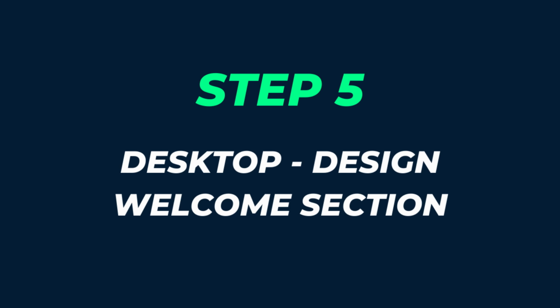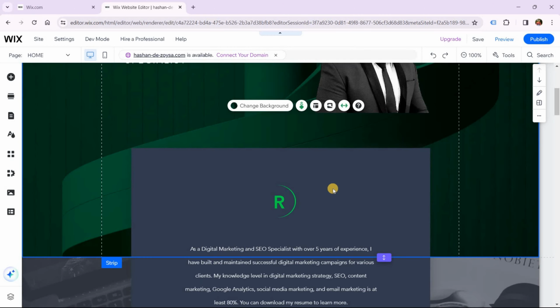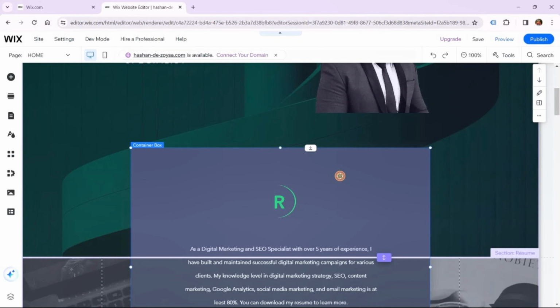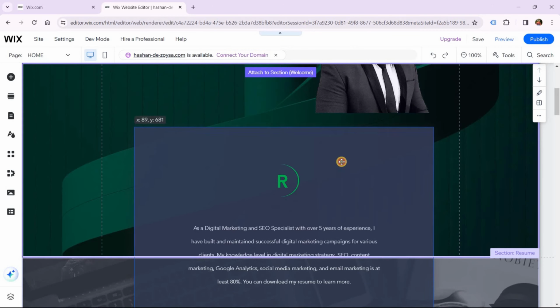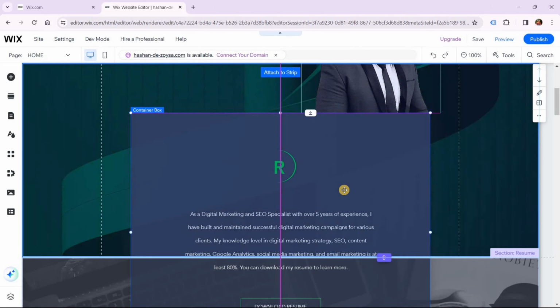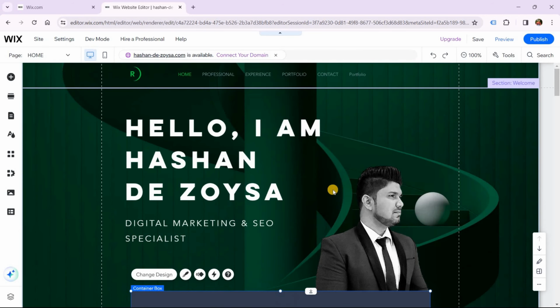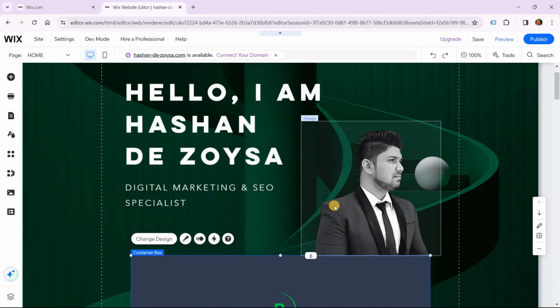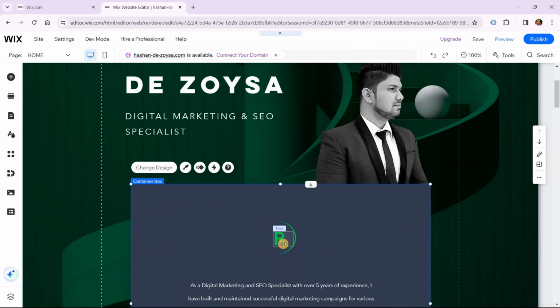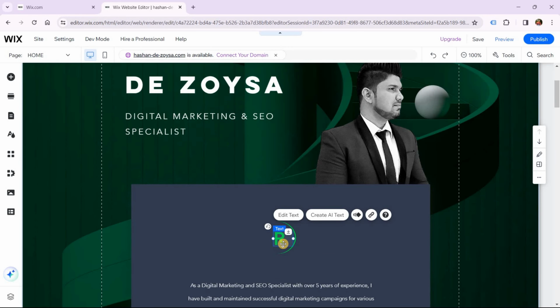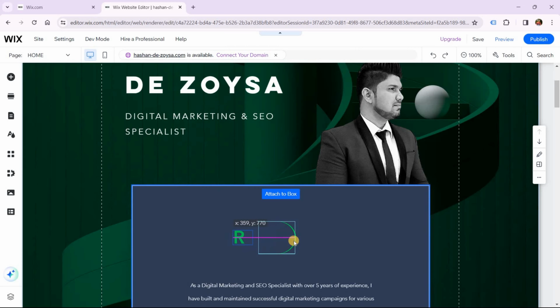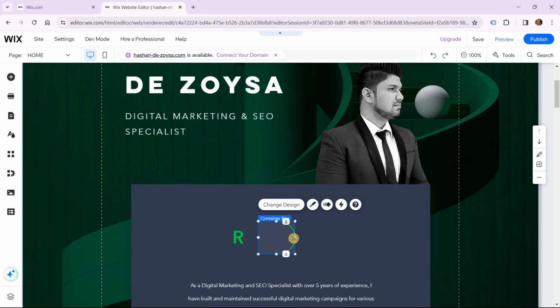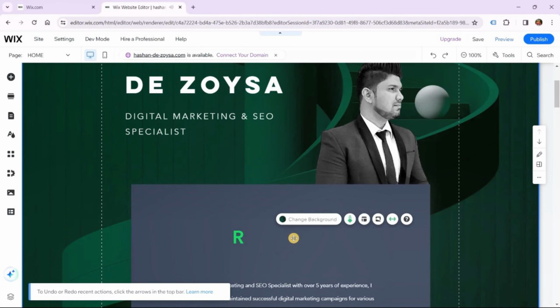Now we have to design the welcome section. Click on this gray box. You can see the outer line is highlighted in blue color. That means the element is selected and you can drag and move the whole element. If you have your own logo image, you can upload it here. Today I don't have one, so I'll use this text to make the welcome title. I'll delete this element. Remember, you can just click and hit the delete button on the keyboard.